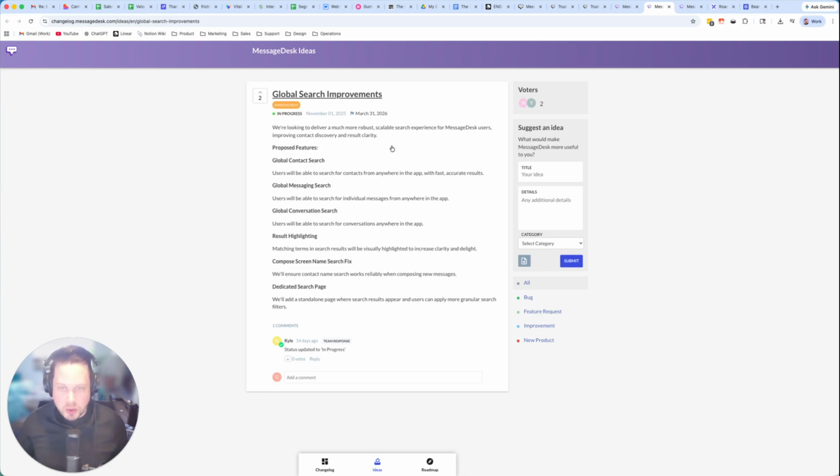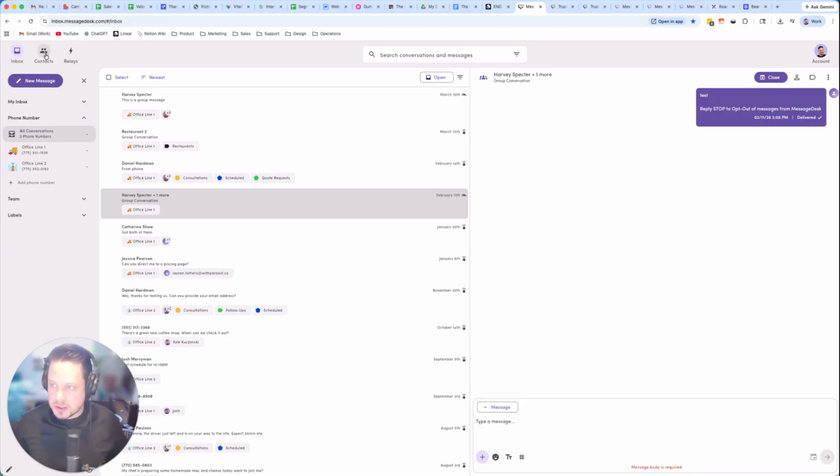This particular fix should go live by about the first week of April, so that's about when you can expect that. In the coming soon category, another big one, contact custom property filtering. So I'm going to go back to the inbox here. Let's go back to the contacts module.